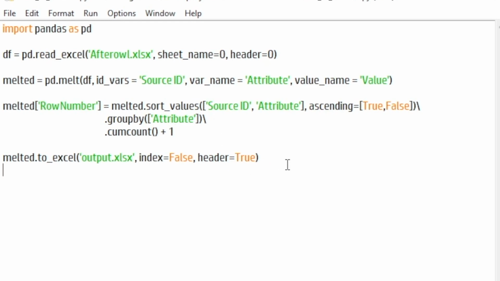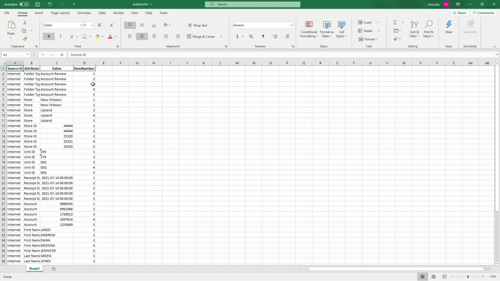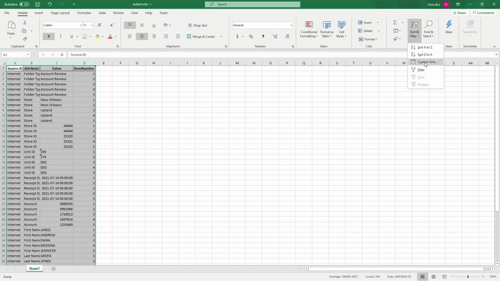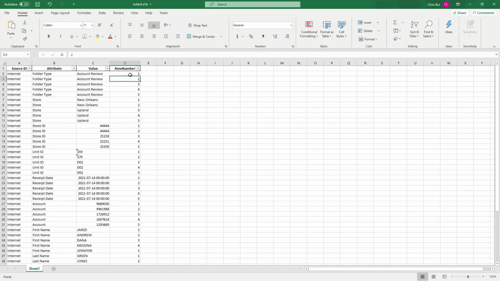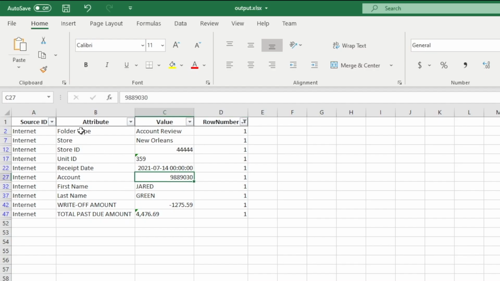And here's our row number. So now everything makes more sense. If you were to filter by row number 1, so let me filter it by rows. I'm going to filter by row 1. These are all the values that are in row 1. So here's your column, folder type, account review, store, new runs, store ID, date, account, name, write off. And there you have it.